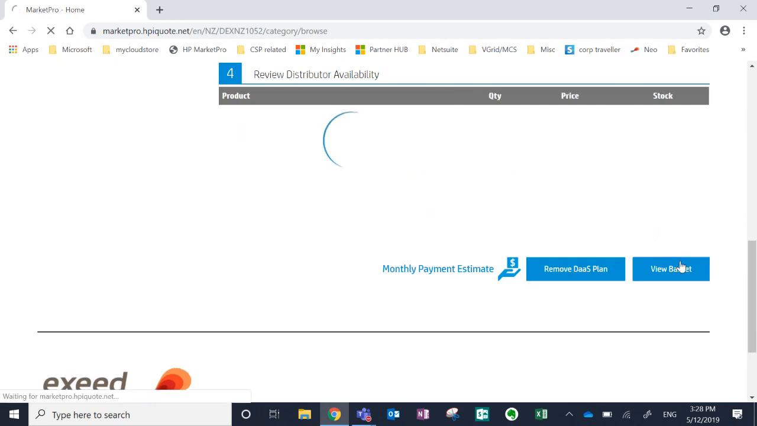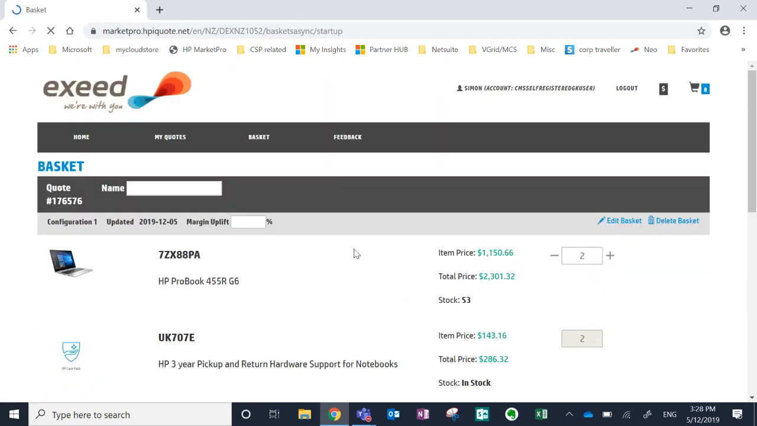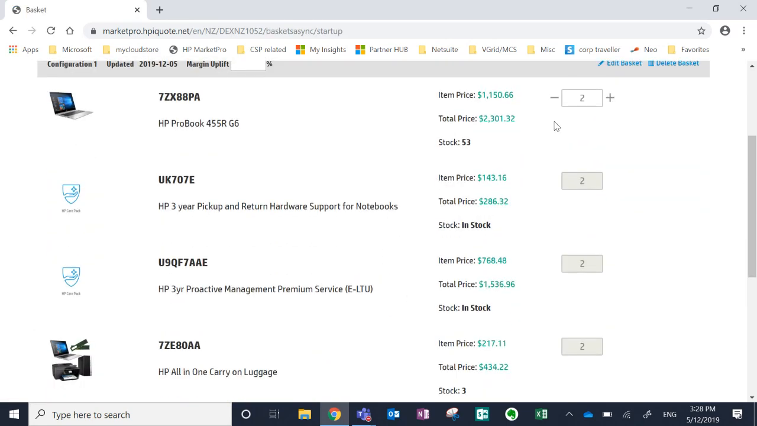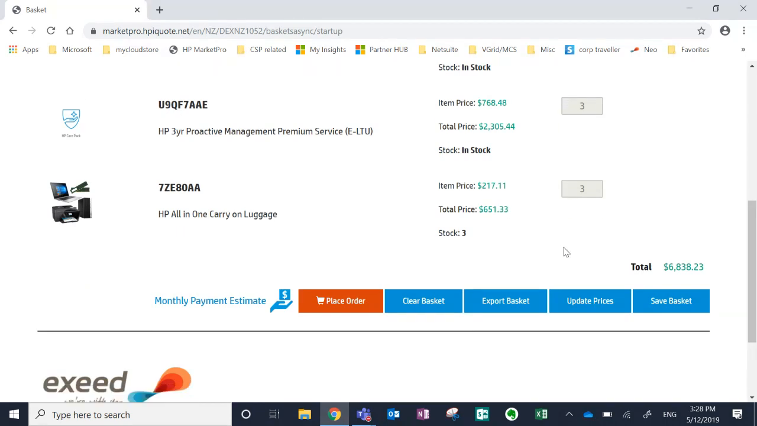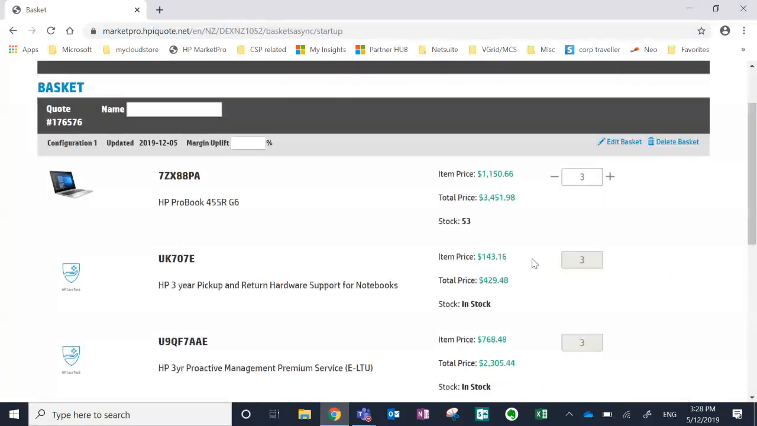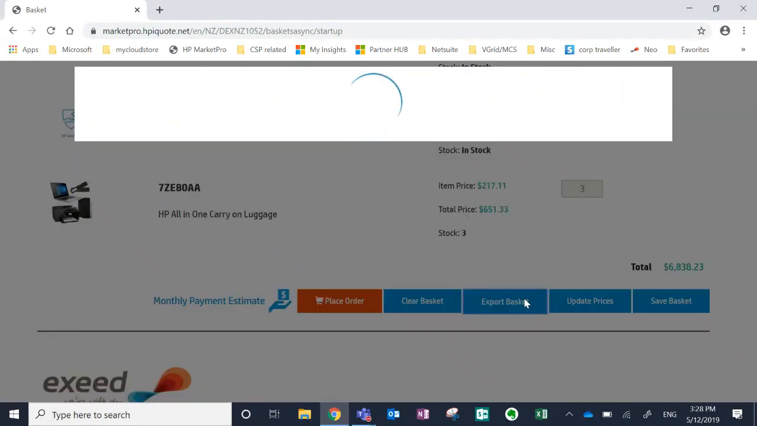You can also view your basket and see what you actually have in here, and make changes to the quantities if you wish. You can up that to 3, and it will up obviously all the additional costs to 3. You can have a look at a monthly payment estimate from HP Financial Services, or you could just simply export the basket at its current state. So let me just show you what happens there.